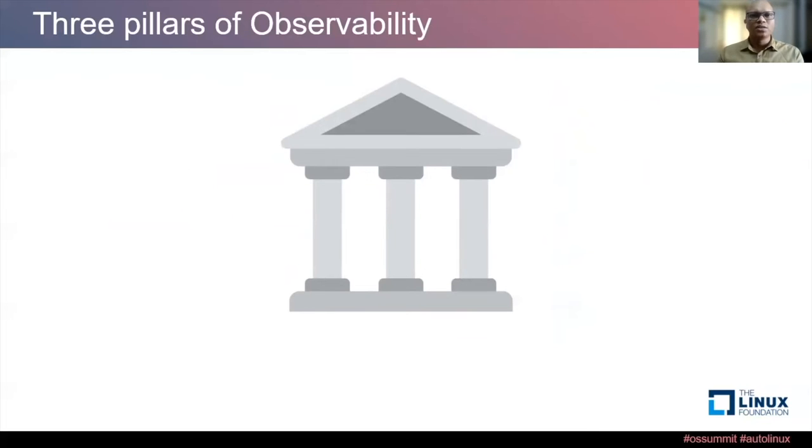Let's look at the three pillars of observability. The first pillar I'm going to talk about is tracing. Tracing is basically a span that represents execution of code. It provides you an end-to-end flow of an execution path for a request. So what do I mean by that?